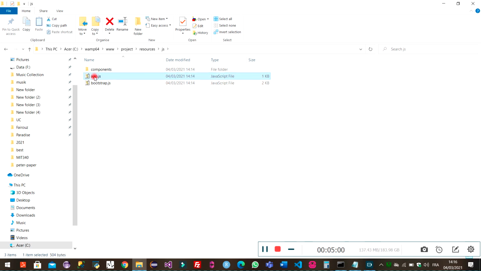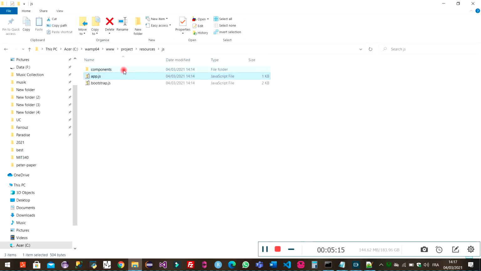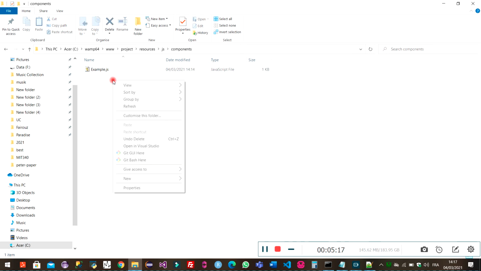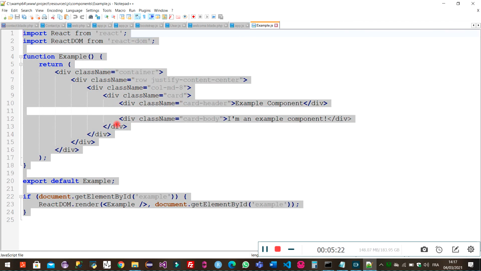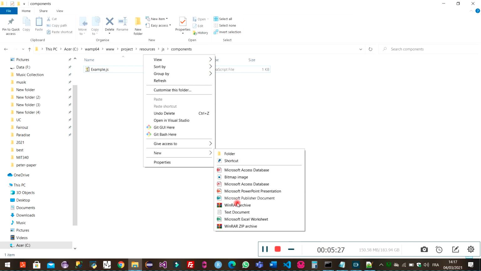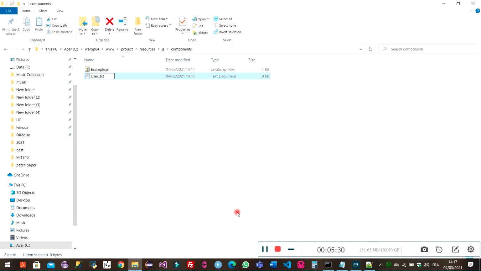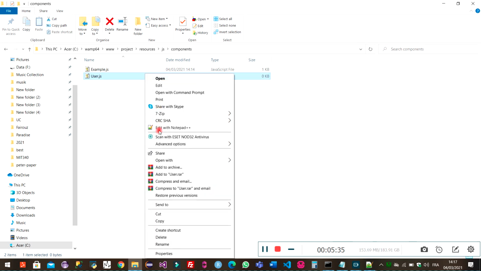So inside app.js, you include all the JavaScript React components. So now I have just one component here and the bootstrap file. I'm going to create a new component and I will name it user. We can use the existing component as well to create a new one. Use the same code. So I will use the same code. I will create a new component, user.js. I will edit the code inside.